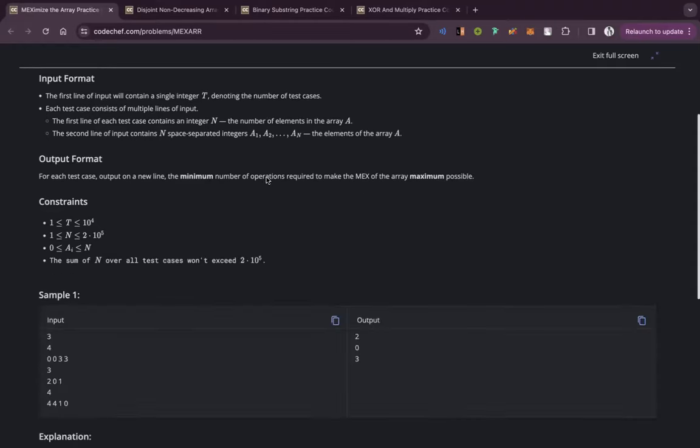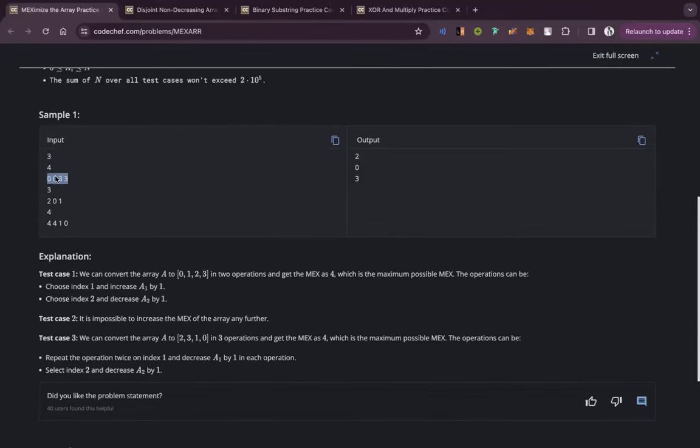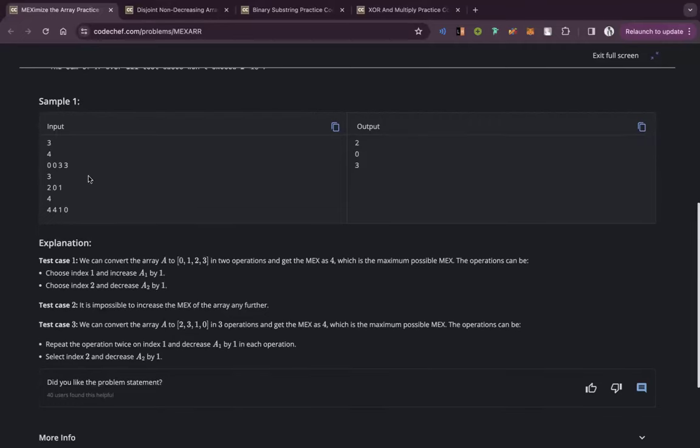All right, so let us actually try to see the sample cases. You get a lot of hints from sample cases on all these competitive platforms. If I look at the sample case, they have clearly mentioned that they will convert the array A to look like 0, 1, 2, 3. And when they do this, you will get the mex as 4. Why? Because 0 was present, 1 was present, 2 was present, 3 was present, but 4 is not there. So I know I have made the mex 4.